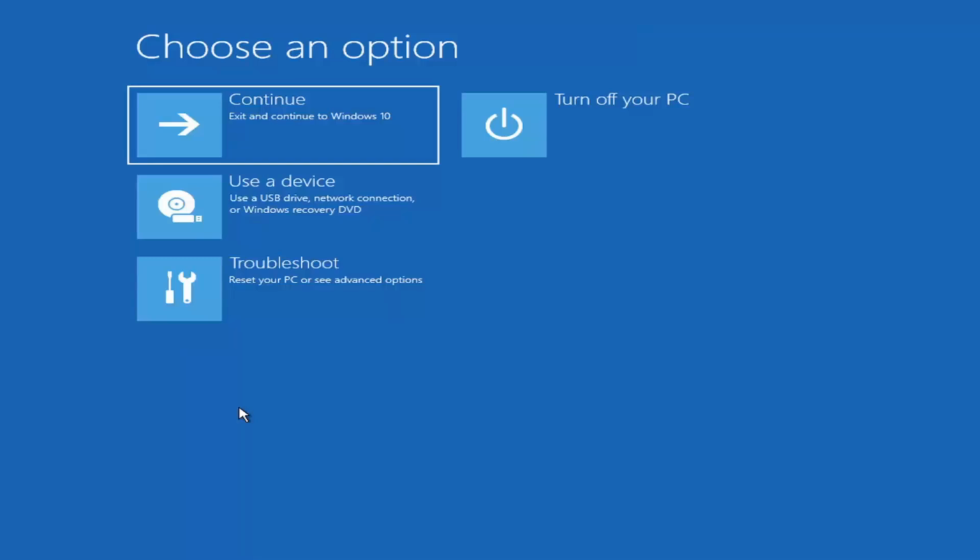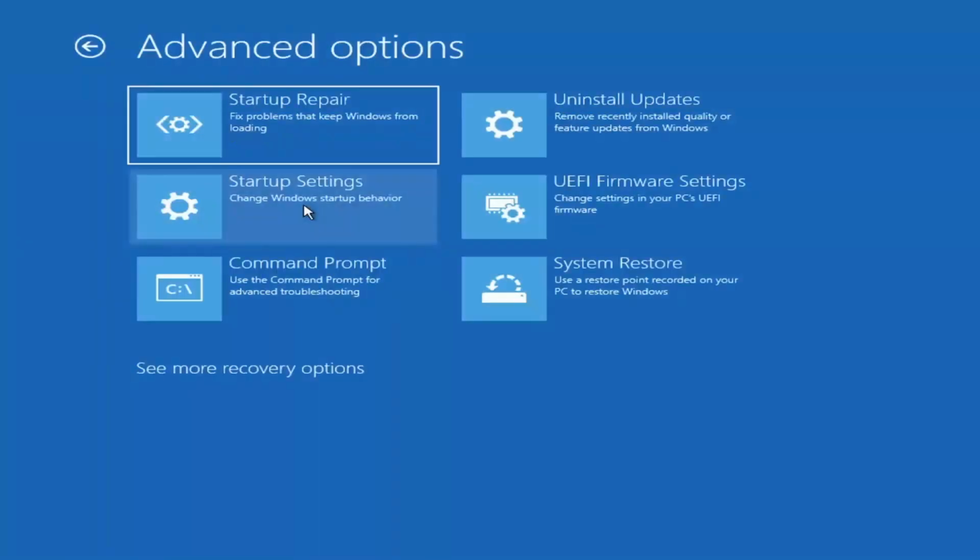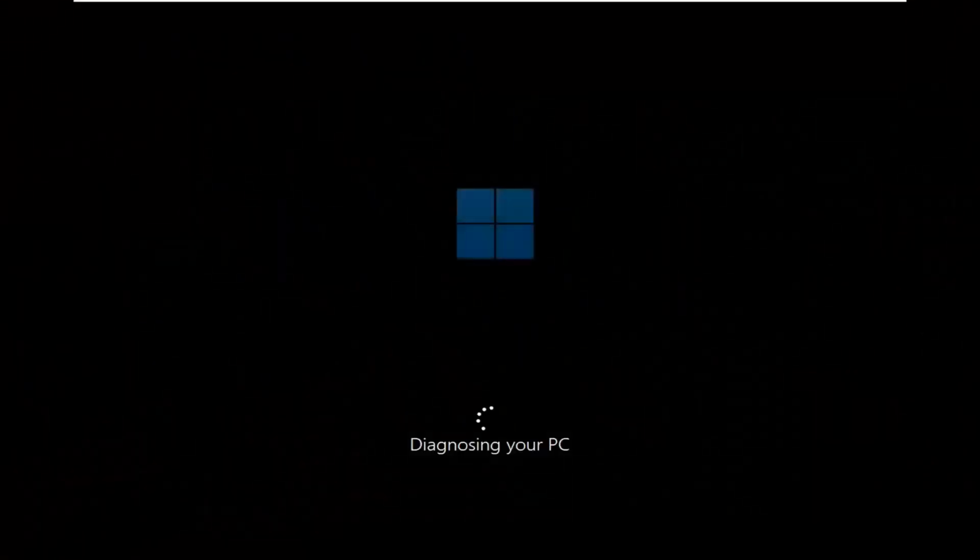And you want to select troubleshoot, reset your PC, or see advanced options. There are going to be a whole bunch of options in here that we're going to explore in today's video. The first one, we're going to go underneath advanced options, and then select startup repair, fix problems that keep Windows from loading. So go ahead and select that first.